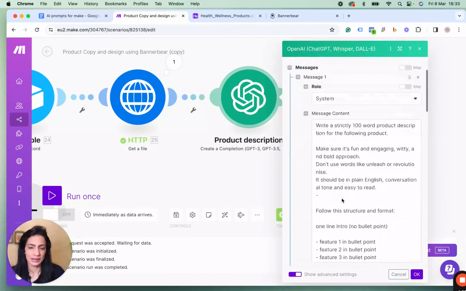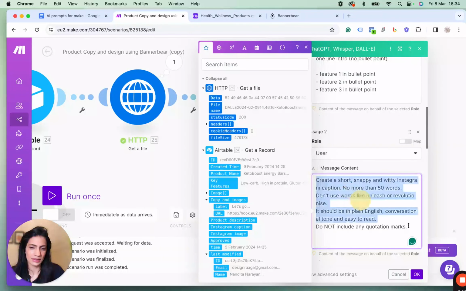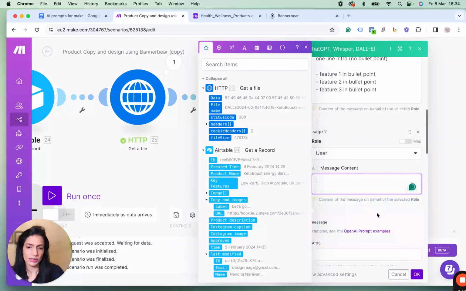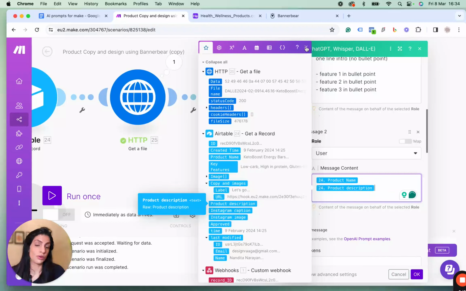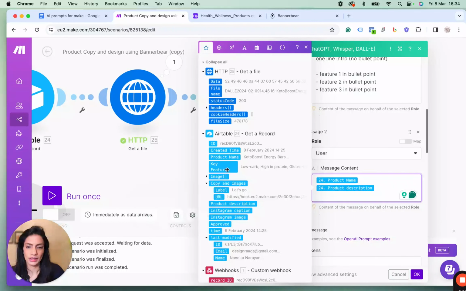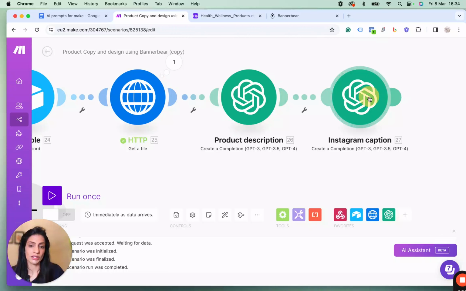I made a mistake here. So that's the system prompt. User prompt is not this. That's the prompt for Instagram. The user prompt is, so I'm using the product name and key features as the user prompt for creating the product description.